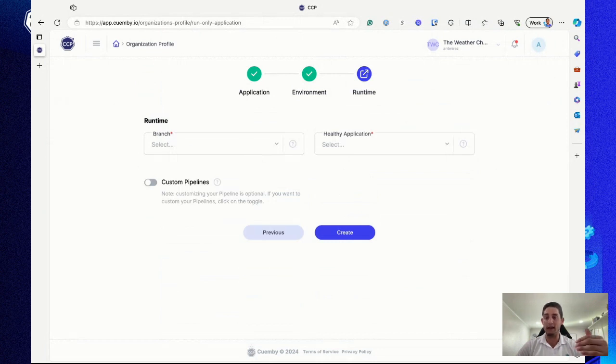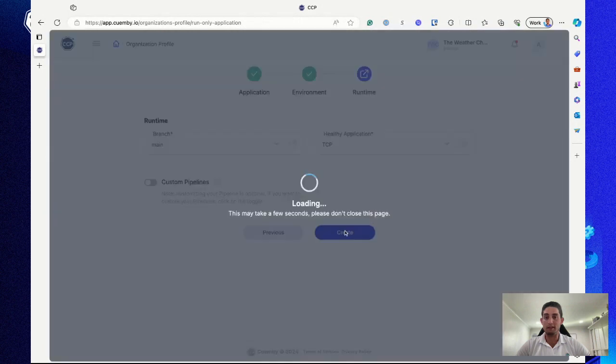A runtime is an actual instance of an application running. In this case, what I'm going to do, I'm going to pick a branch that I want to run in this case. I'm going to pick name, just do name, and then how am I going to check the health of the application? I'm going to do it via TCP, and it will know what to do. Last step, I'm just going to hit create, and we're just going to wait a few minutes, and we're going to have our application running.